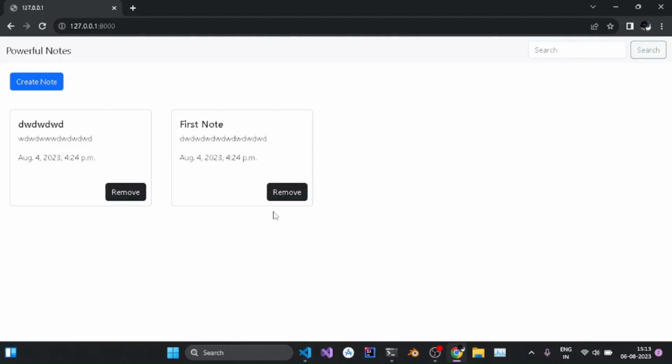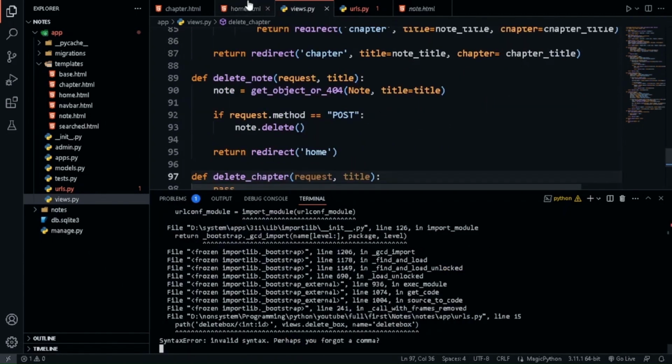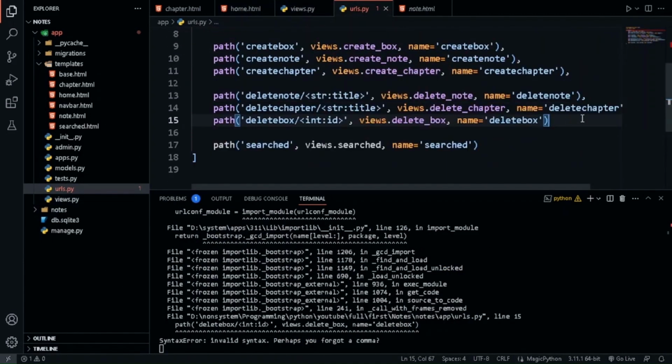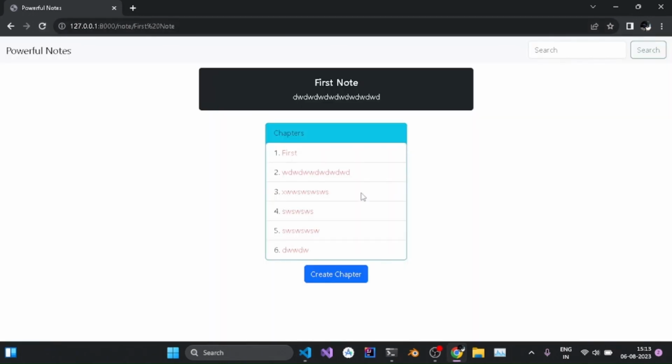Okay, there is a problem. Okay, now it's fixed. I will go into the first note. There is an error right now. I have forgotten again how many times I have forgotten to put a comma. Now I will refresh it. Okay, now everything is working fine.